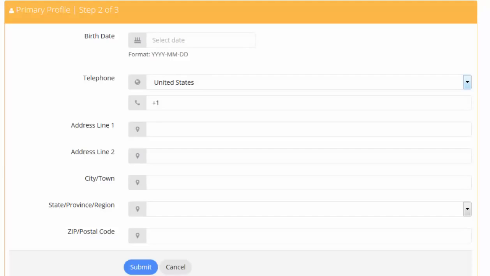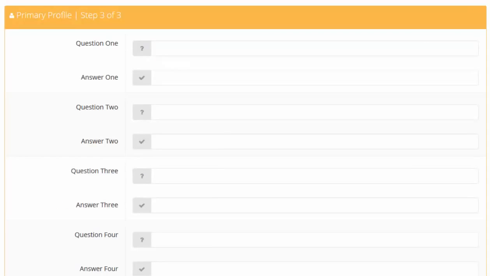On this step, you'll have your birth date, telephone, address, city, town, and your postal code. So I'll just fill those out. After you've completed that step, you'll come to step 3, which is setting up security questions, similar to what you may have done previously. So you can set them up however you want, and obviously make sure there's ones that you're going to remember what you answer for.